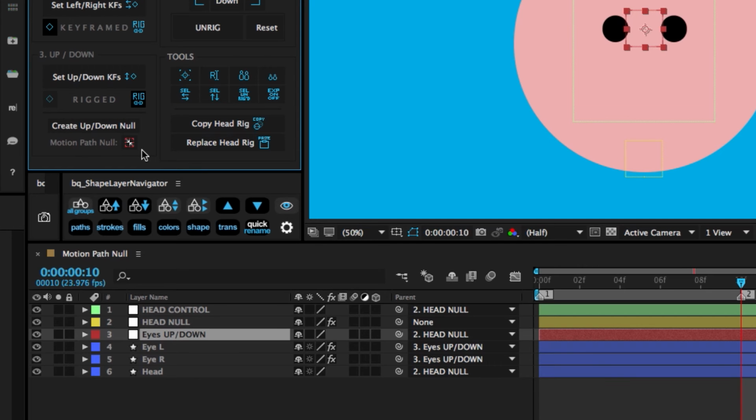If you want to convert a motion path null back into a regular up-down null, select the motion path null and shift-click the button.